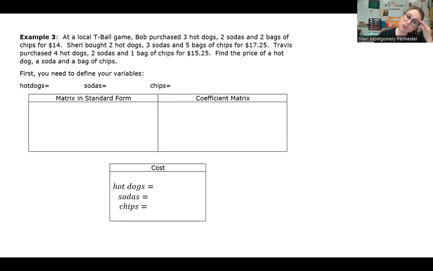It says, at a local T-ball game, Bob purchases 3 hot dogs, 2 sodas, 2 bags of chips for $14. Sherry bought 2 hot dogs, 3 sodas, and 5 bags of chips for $17.25. Travis purchased 4 hot dogs, 2 sodas, and 1 bag of chips for $15.25. Find the price of a hot dog, a soda, and a bag of chips.